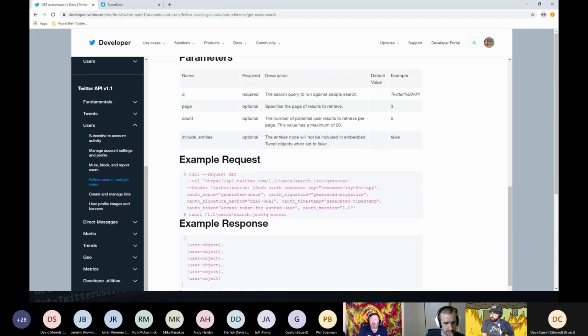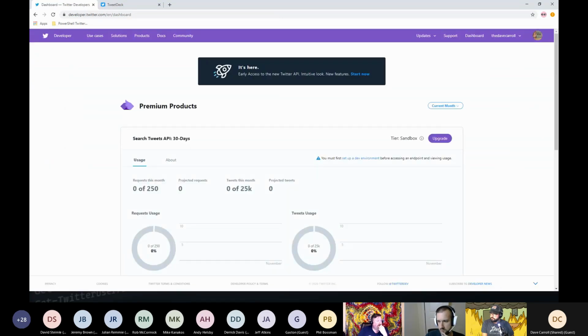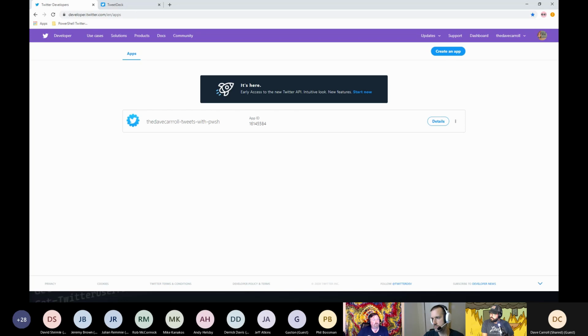So that's probably it about the API. Actually, let me show you. So there's a developer portal. The downside to using the module is you have to register as a developer with Twitter, and then you have to create your application.